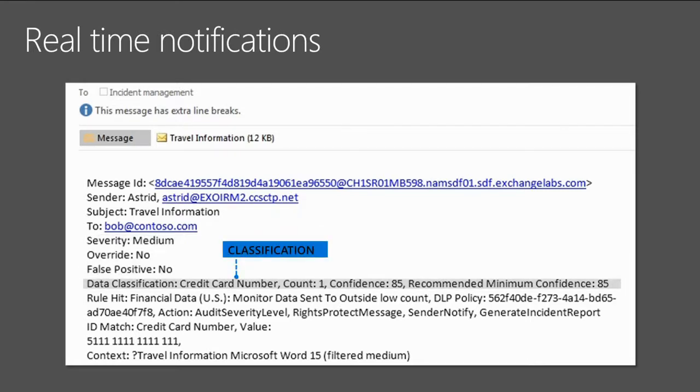Next we have the kind of classifications that have been found. In this case, we found credit card numbers. There was one occurrence of that. And then you can see which specific rules have been triggered and what actions were applied by those rules. So in this case, we see there was a financial data rule that was hit, and then there were an audit action, a rights protect message, a sender notify, and this GIR action.